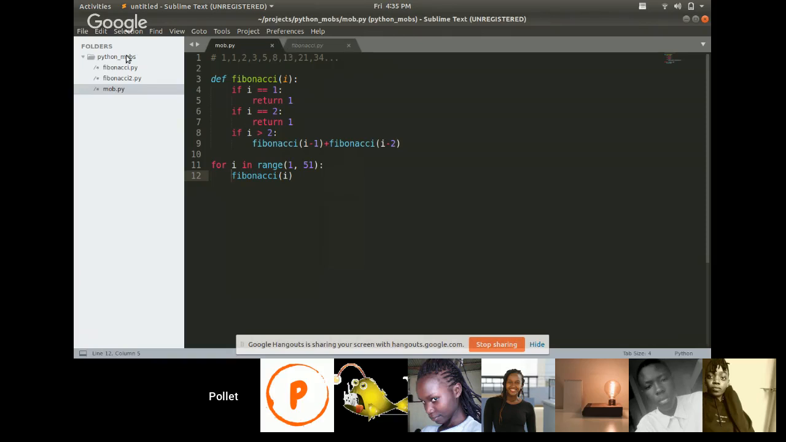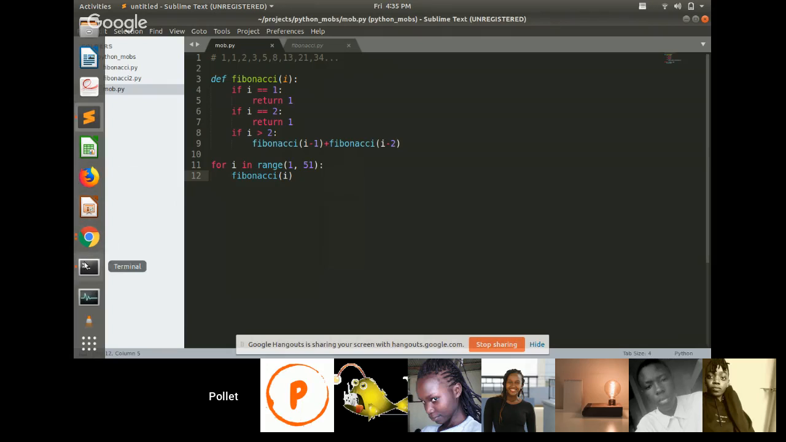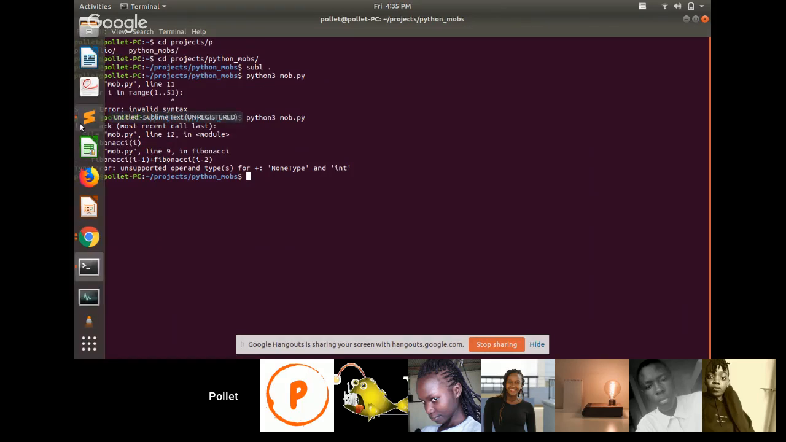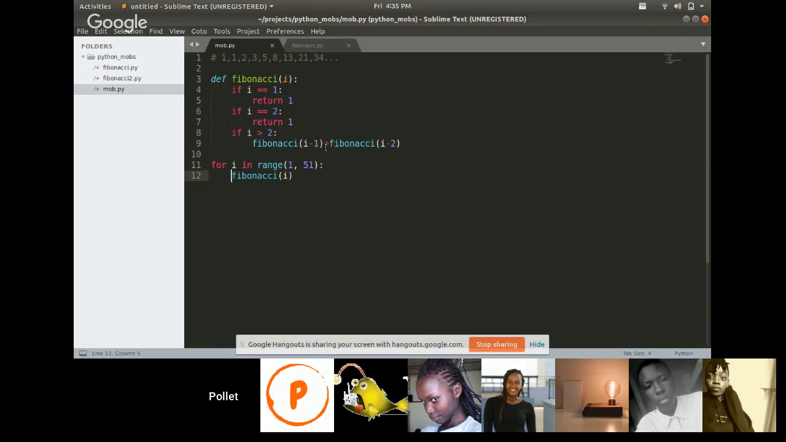Okay. Can we have a look at the error again? Type error. Unsupported operand for class and colon. Make a space in between. Here there is a colon. I'm saying put a space after Fibonacci 1 minus I minus 1. Here.